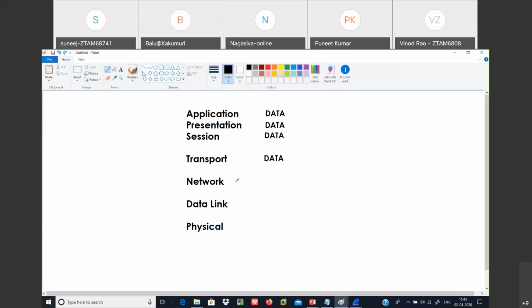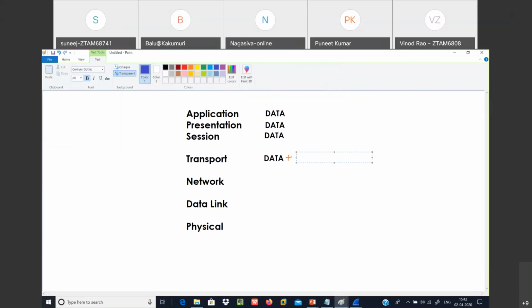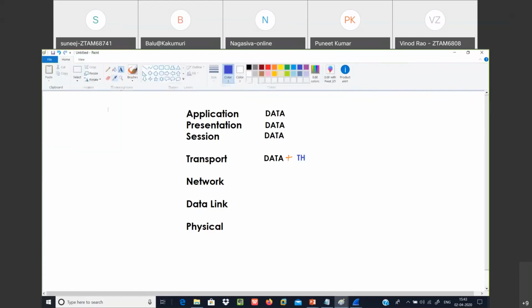So before sending the data packet to the network layer, the transport layer adds some headers. Those headers we call TH, transport headers. The data along with the transport header, combined, we call a segment.